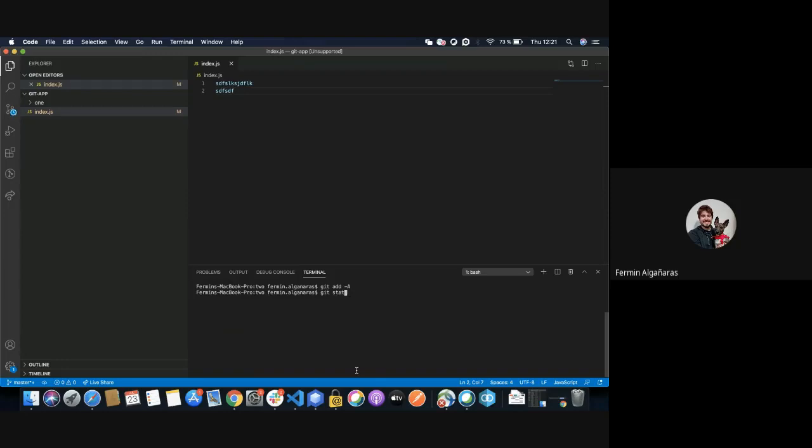So if I do a git status now, I can see that Git now understands that this was a rename and not a deletion and the adding of a new file. So, okay, I'm going to commit this change.